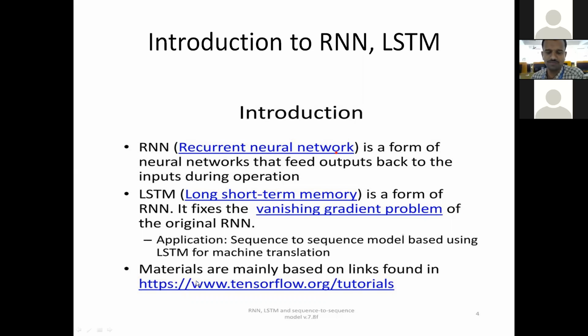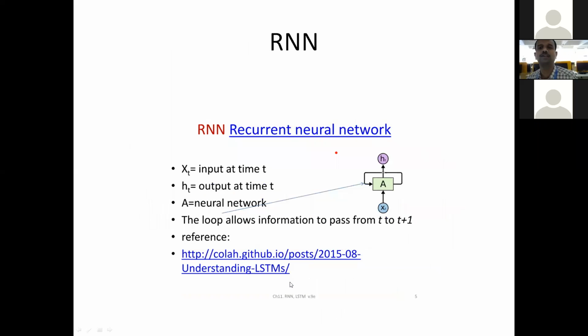Okay, you can find some more important material on using TensorFlow for LSTM in this particular link. So this is the basic RNN architecture, a simple architecture of how we generally discuss RNN. This is the input that you give at a time t, and this is the output you get. H is the output, and A is the neural network that we built and trained. You can see this loop goes on until the desired accurate result is obtained. So this is how a simple RNN looks.